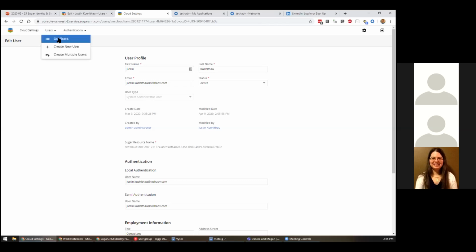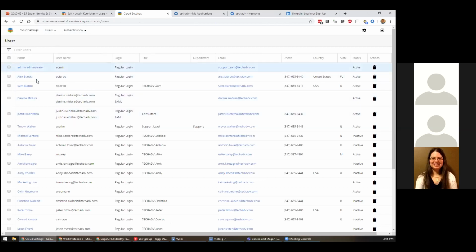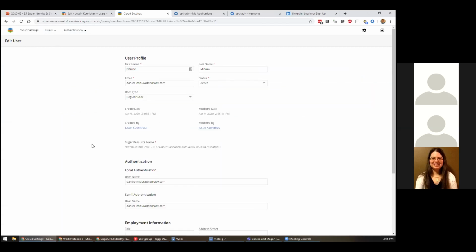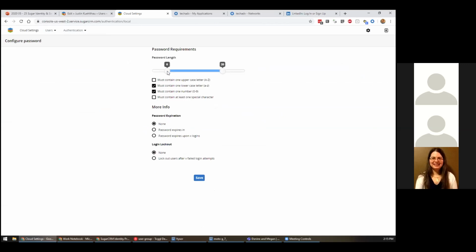Coming up here, I can just list my users, create new users, or import users. And it's a pretty standard list here. If I click on any of these users, I can see all of that information and edit it. In addition, Megan mentioned we have set up password options like password length, what's the minimum and maximum. Does it have to contain an uppercase letter, lowercase letter, number, special character? Do passwords expire after a certain amount of time or after X logins? Do you want to lock out users after X failed logins? And then they'd have to go through that forgot password process.